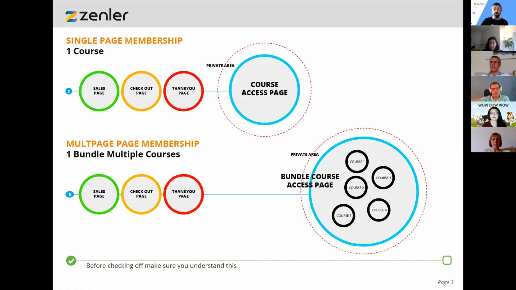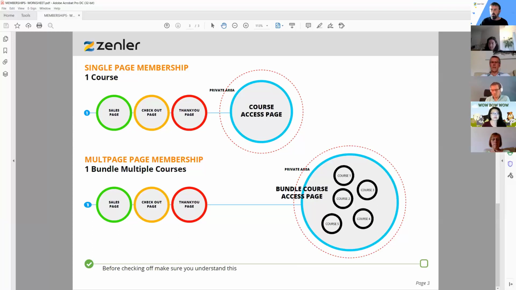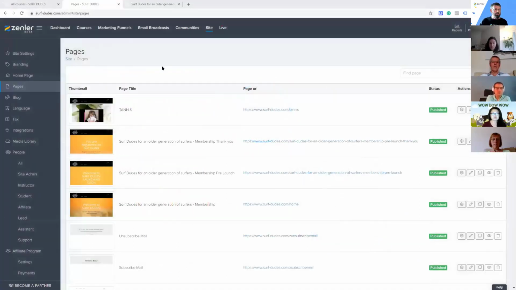The other thing is that you can update those pages. The next time someone logs into any of those course access pages, they're going to see the updated content. So you can keep things fresh inside of it. I know you guys have seen it last week, so we don't have to hang around on that for too long. So let's jump into the courses now.